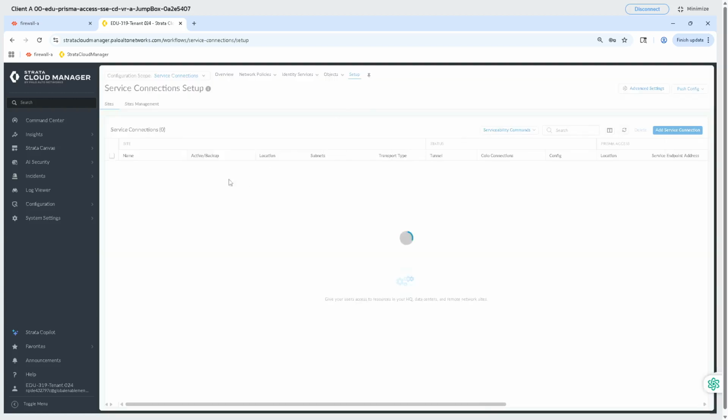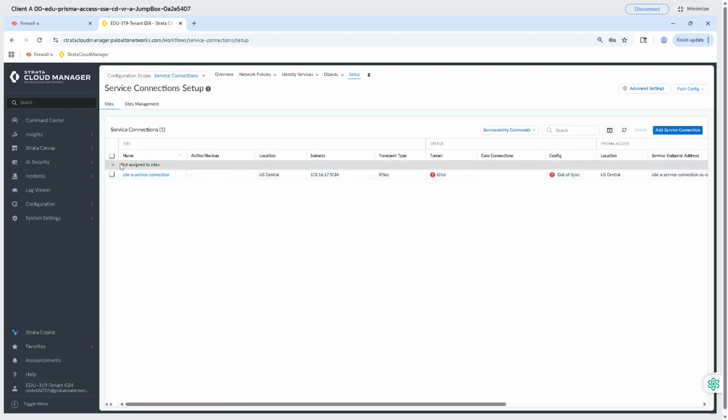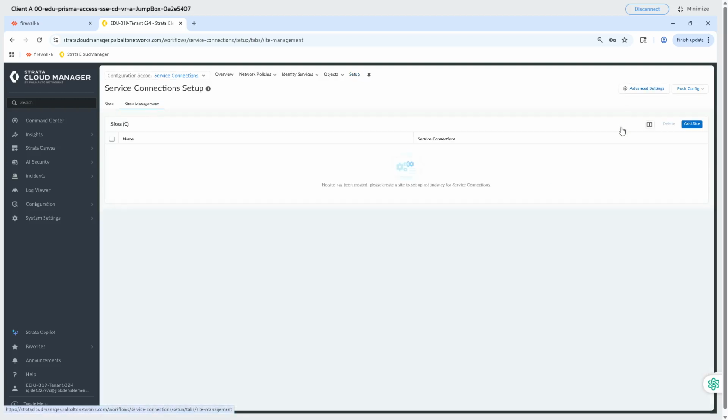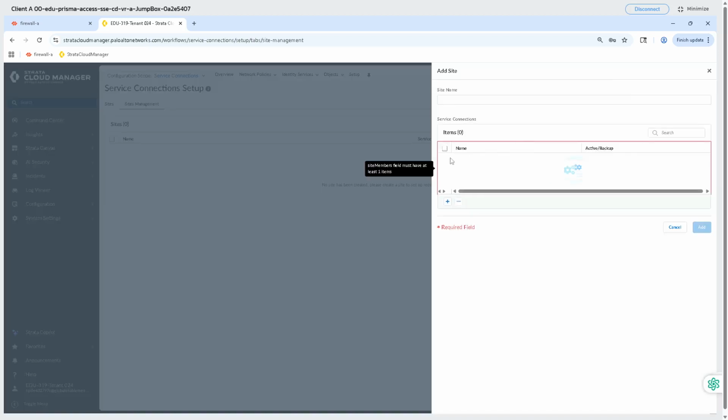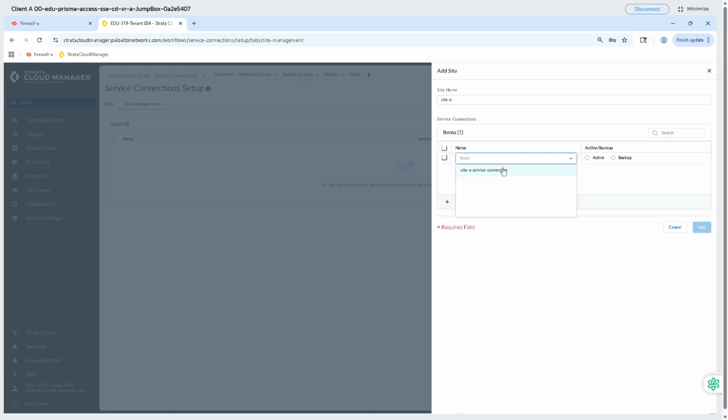We have to add this site into the site management. Yeah, so now the site is created. As of now, it is showing an error because on the other side we have not created the tunnel. So click on site management and here we click on add site. I will give it the name site A. Basically, we are creating a site, and in that site we are adding the service connection, and we can have two service connections in one site. The first would be active, and the other would be backup, or you can say passive. So the site is created.